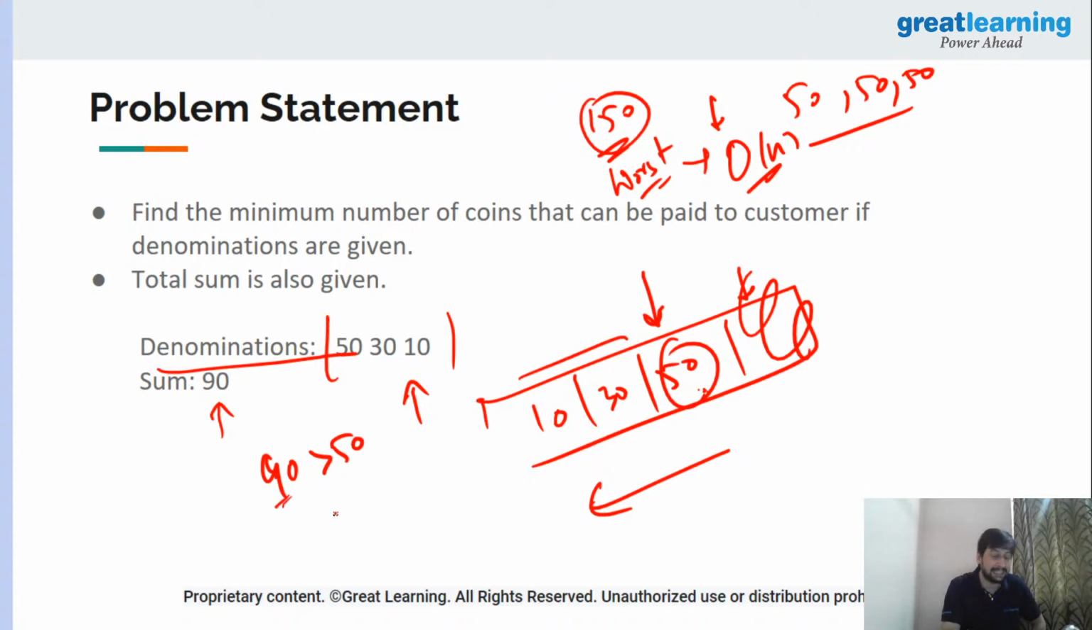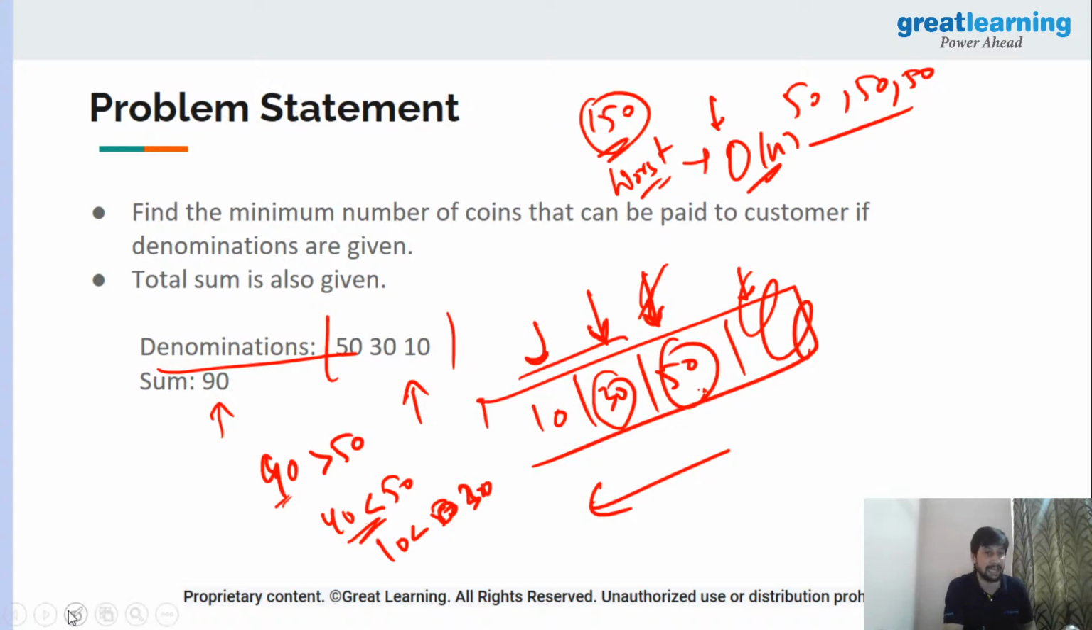Now once we subtract this 50 from our 90, we will be left with 40. We'll again check, is 40 less than 50? No, it is not. Now we traverse backwards, and we look for whether this 30 is something we can pay, right? With the help of this 30 paisa, can we subtract something? Yes, we can. We subtracted it, now we are left with 10. Is this 10 less than 30? No, it is not. Now we'll traverse back, and let's see how we can do it in code.